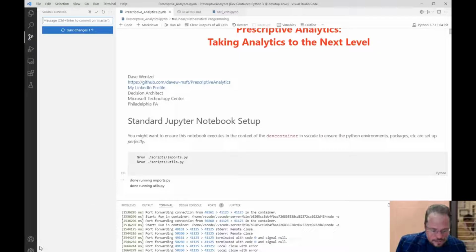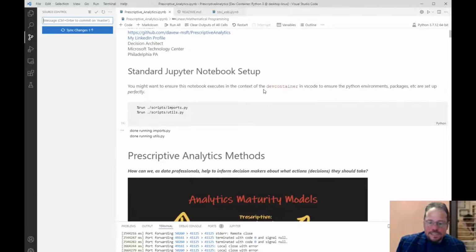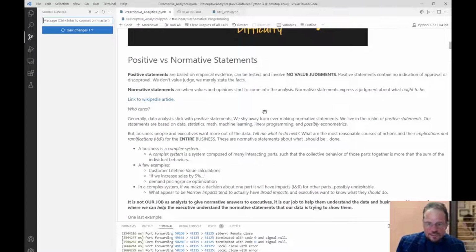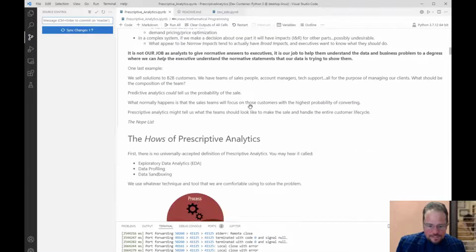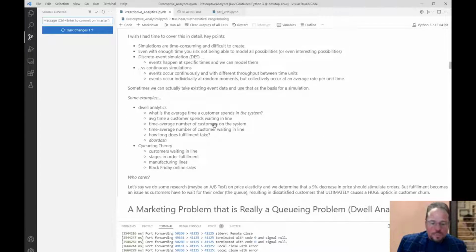Okay, here's what it looks like. Notice I'm running in a dev container in the bottom left. I just use a dev container because I've been using Python for many years and I still can't figure out how to get it to run on Windows. Here I have all kinds of explanatory text about what prescriptive analytics are. You can read that all on your own if you care. There's all kinds of stuff on what we can do.